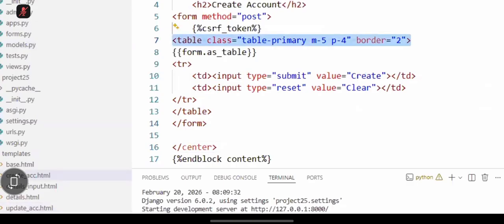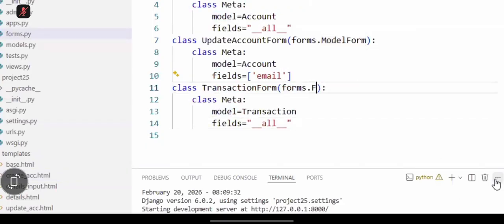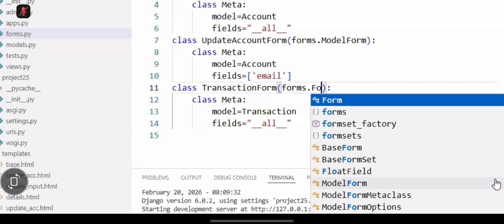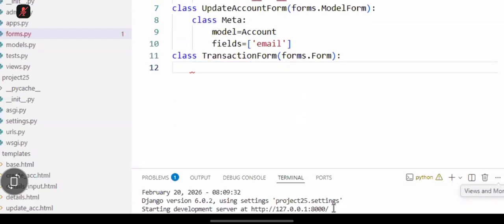So for that, I'm not using this as a ModelForm. I'm using it as simply a form, because I want to do everything manually: is the amount available or not, is the account matched or not. All these operations we have to do.